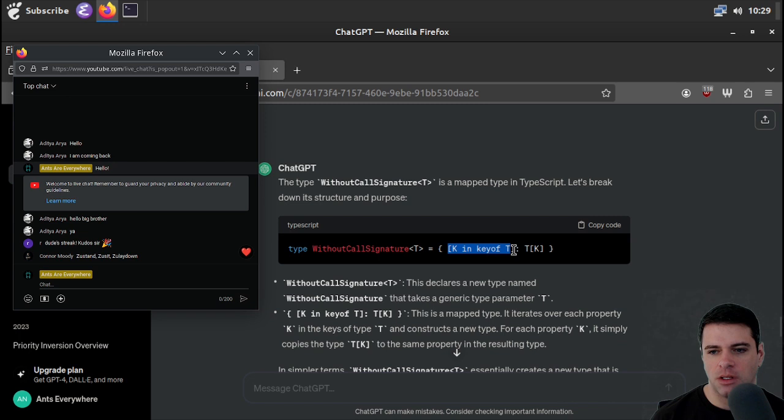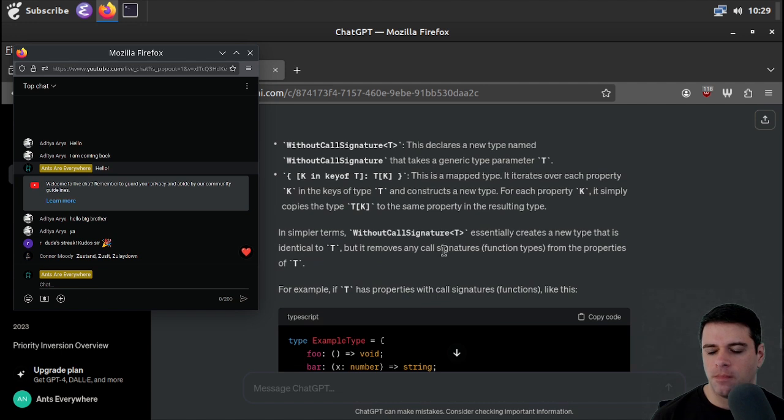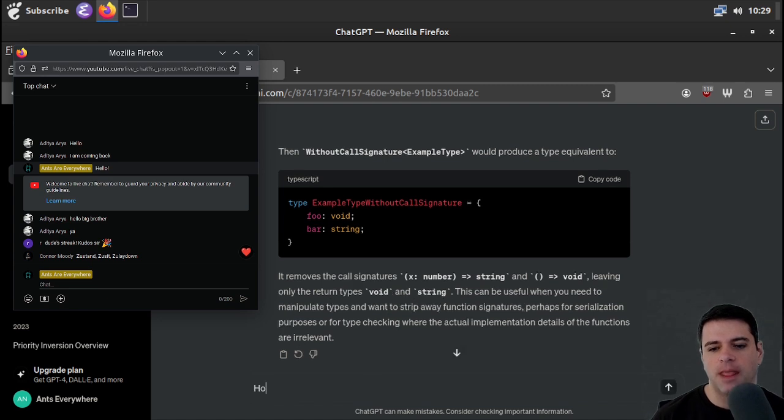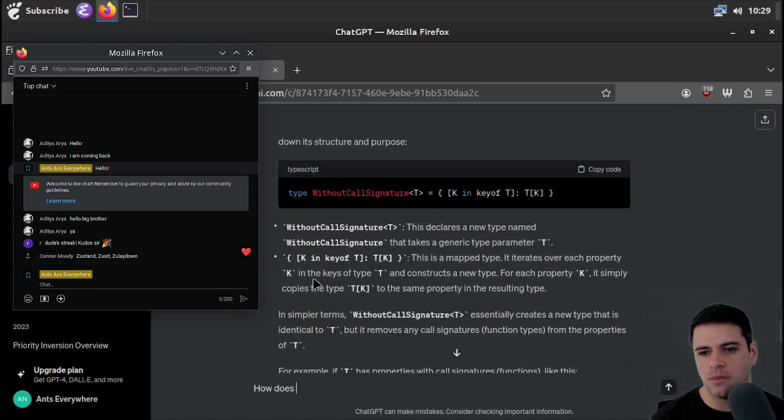So I want to think about this a little bit more. So for every, I guess, type map to iterate, for every property in T, we're going to, the type T of K, I don't understand how this removes. So how does, I guess we're learning about TypeScript today. How does this remove, what's it called? What do they call them? Function types?